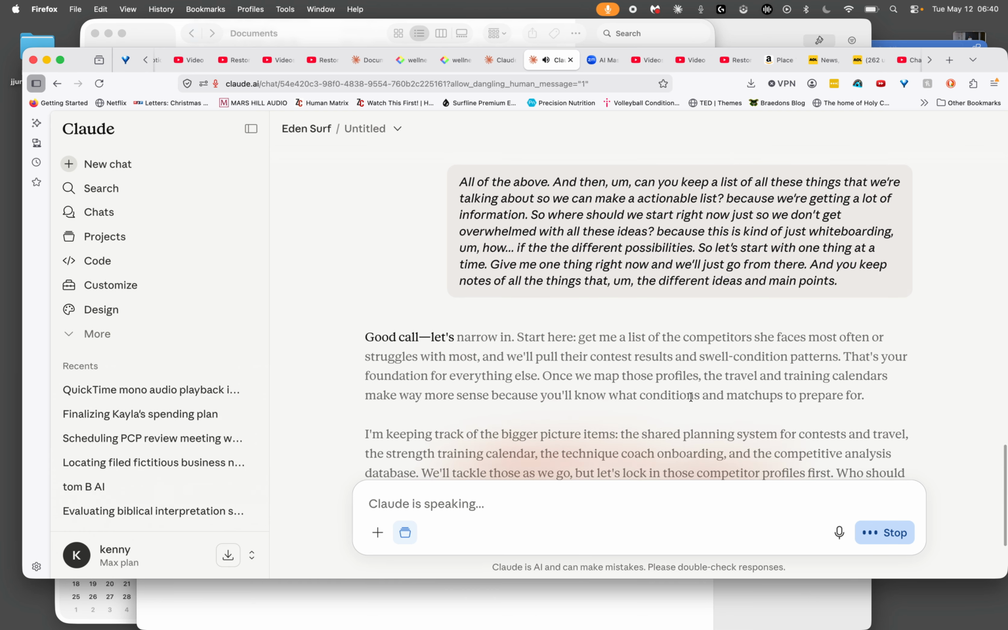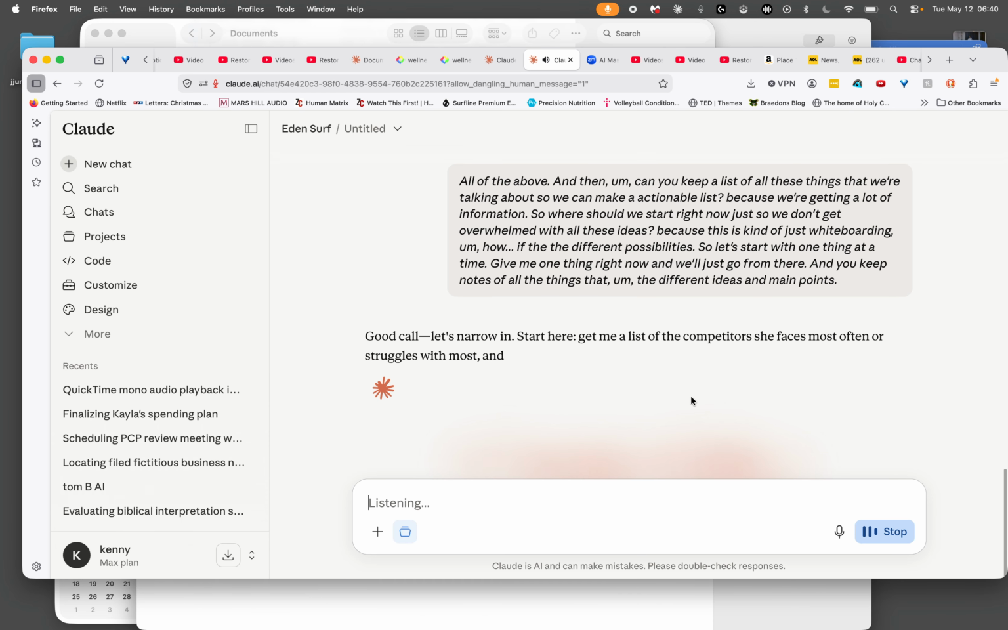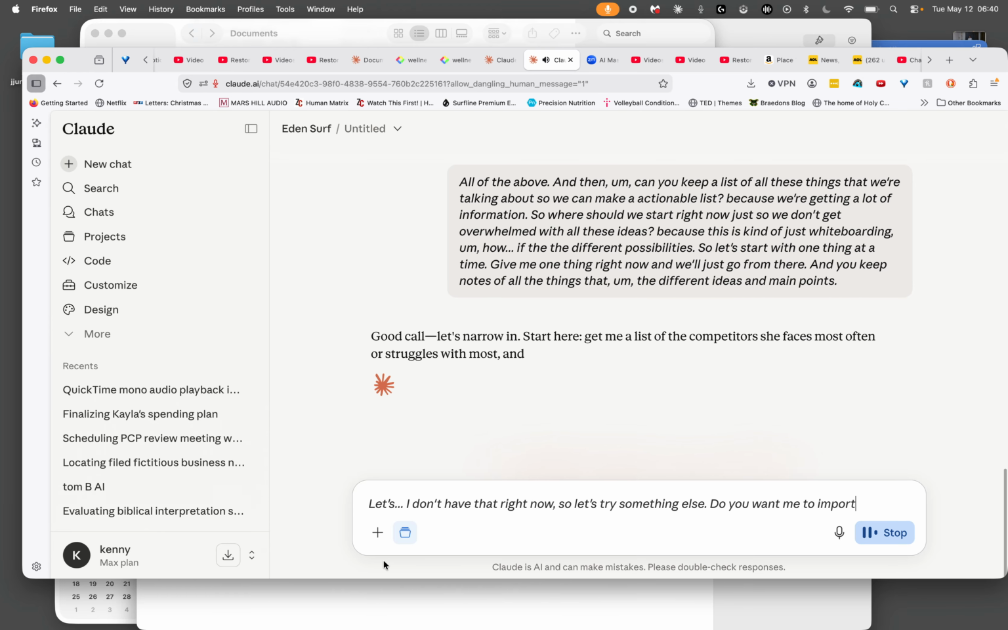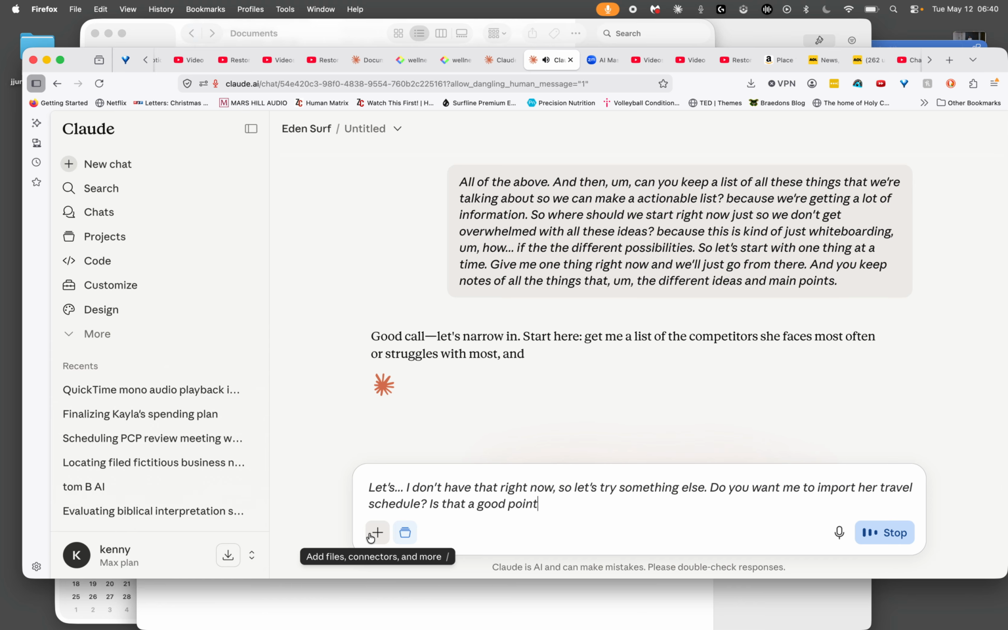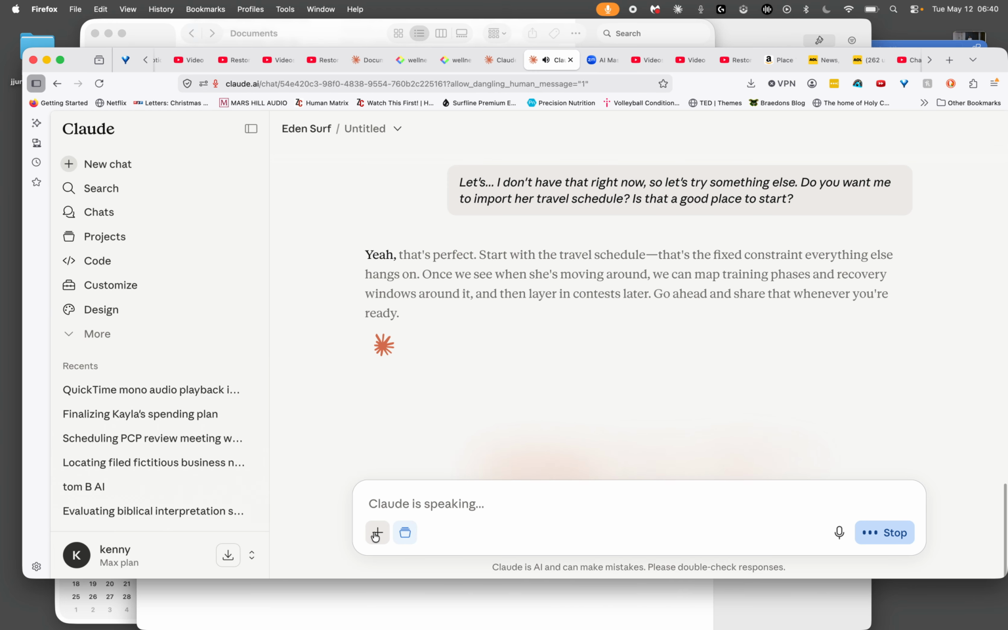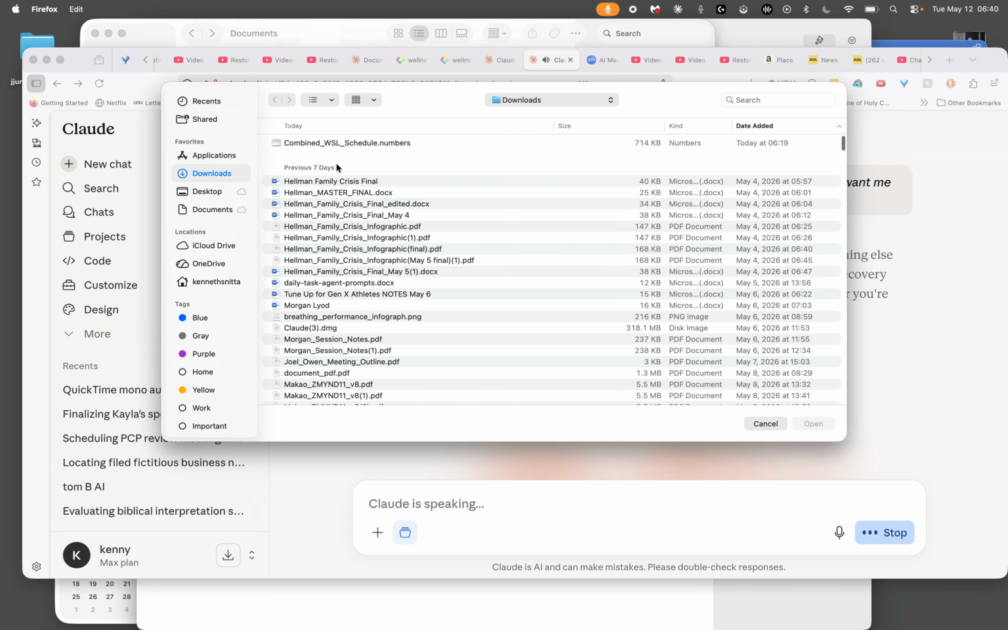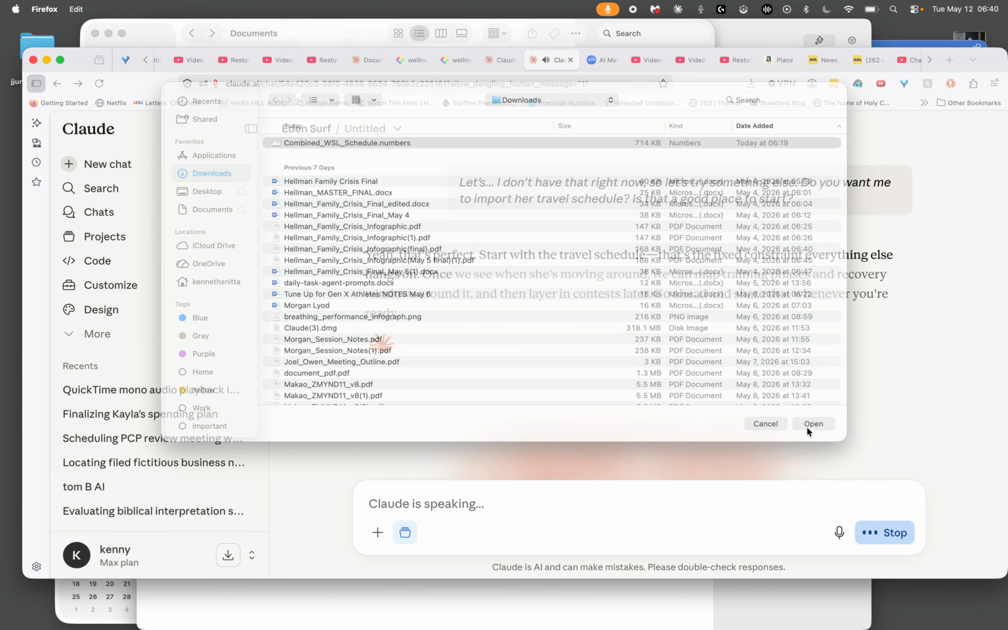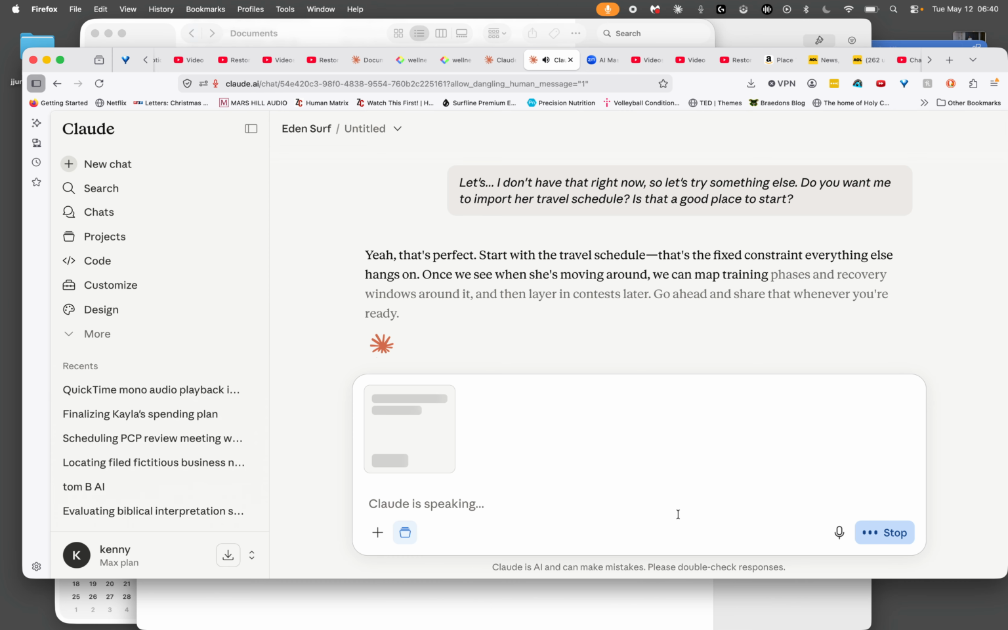Good call. Let's narrow in. Start here. Get me a list of the competitors she faces most often or struggles with most. I don't have that right now, so let's try something else. Do you want me to import her travel schedule? Is that a good place to start? Yeah, that's perfect. Start with the travel schedule. That's the fixed constraint everything else hangs on. Once we see when she's moving around, we can map training phases and recovery windows around it, and then layer in contests later. Go ahead and share that whenever you're ready.